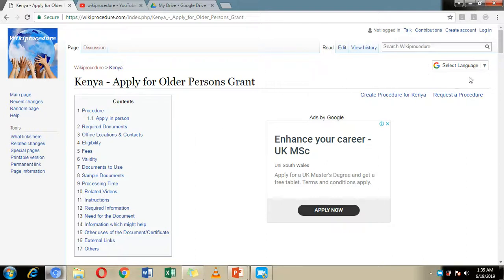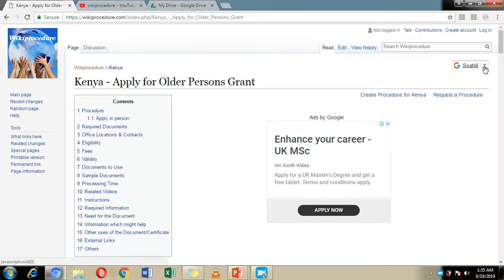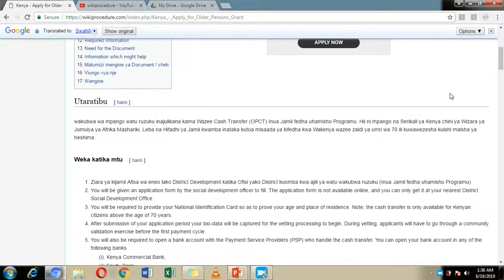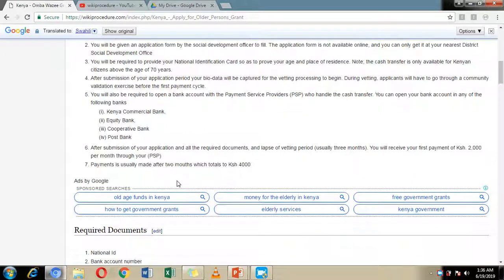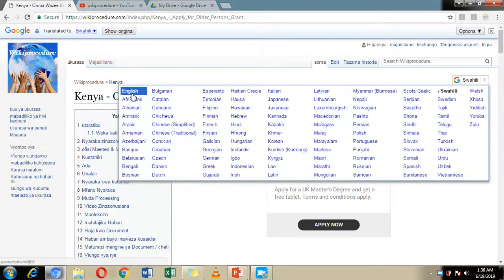Additionally, on the right hand side of our screen we have included a select language option, by which you can select a language which you easily comprehend, and by choosing that language, all the information on our wiki procedure website page will be translated to the language of your choice. For example, I have chosen Swahili, and this has translated all the information on the wiki procedure website page to Swahili, and I can easily revert back to English by clicking English once again.